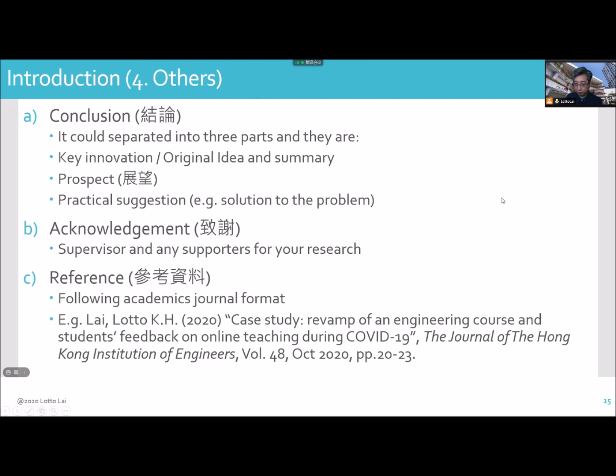I had a research paper in the Journal of the Hong Kong Institution of Engineers last year, and it is an example for you to reference.